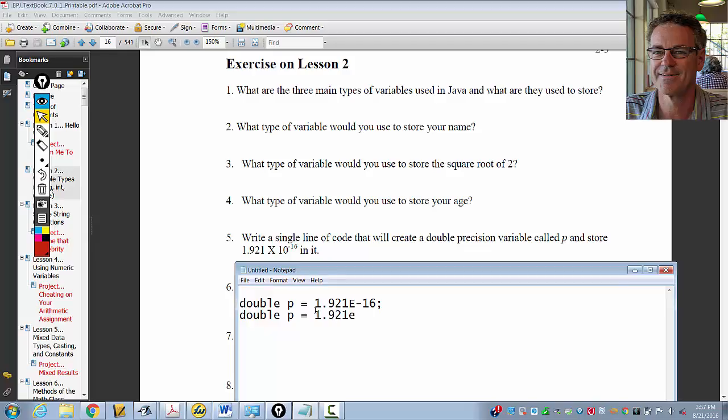And you could also do it like this: double p equals 1.921 lowercase e. Try it in BlueJ. Don't believe me. Try it and see if it works, and you'll see it does work. Uppercase or lowercase, they both work.